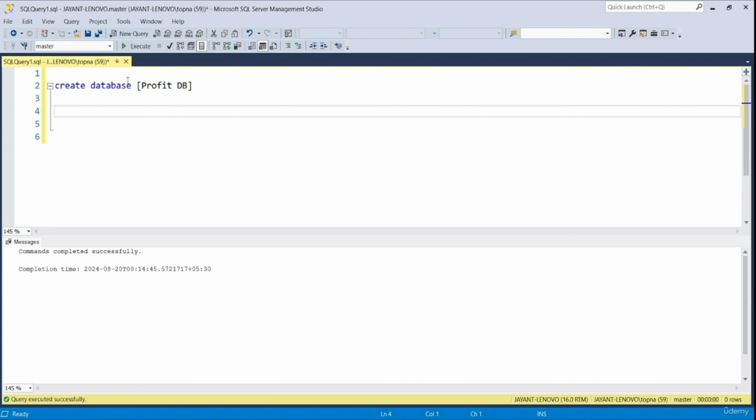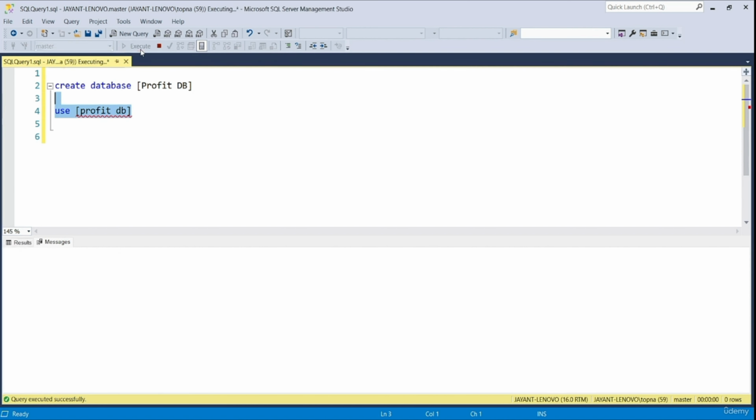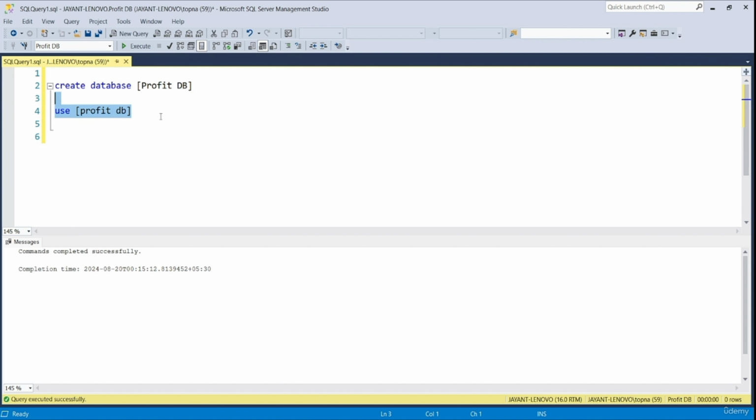Now we need to select this database. As of now, at the top, you can see MasterDB is selected, and here as well, MasterDB is written. Now we have to select this DB so that we can work in it. We can write use, and inside the square brackets, ProfitDB. We will select the statement written in line 4 and execute it. You can see ProfitDB is now selected at the top, and here as well, at the bottom right-hand side.